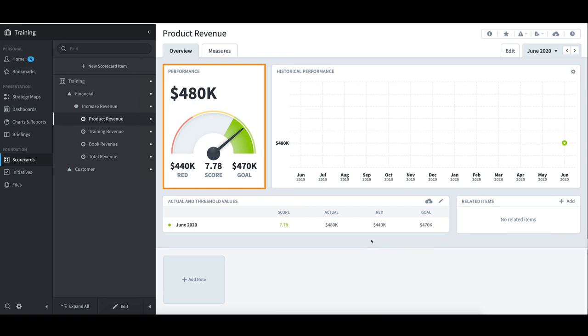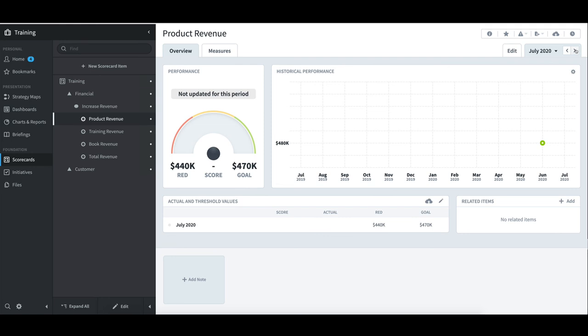Since I entered an actual value that is above my goal, I instinctively know that I'll be in the green, and my normalized score will be something between 6.67 and 10. If I toggle to any other month but June, I'll see just the threshold values with no score, since no other actual values have been loaded yet.